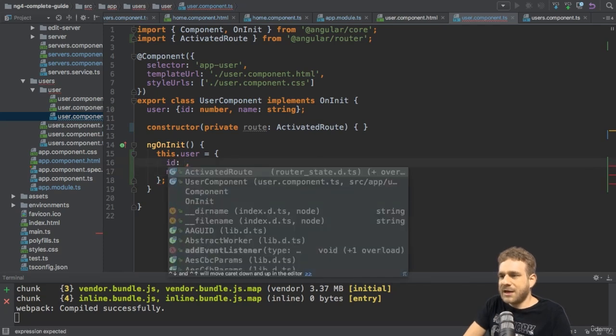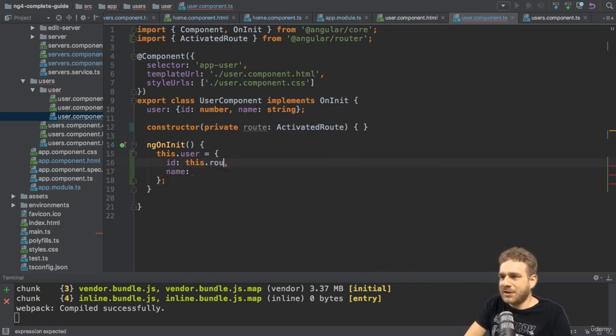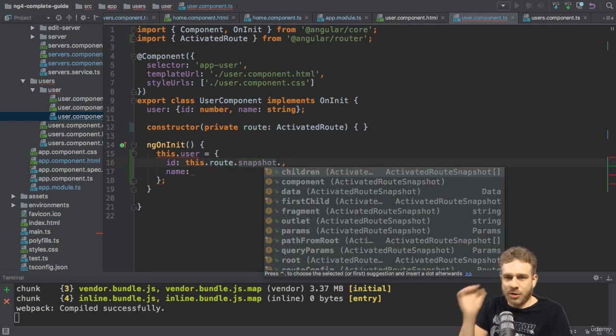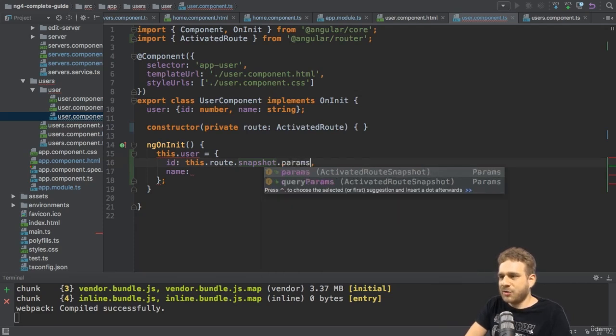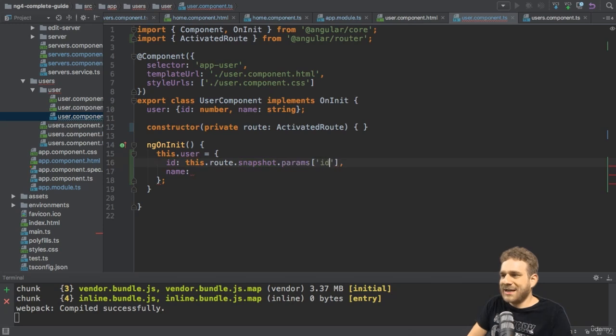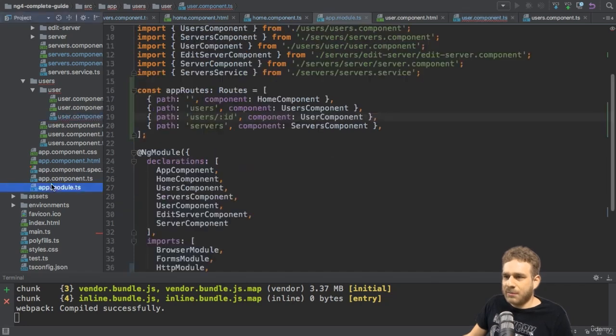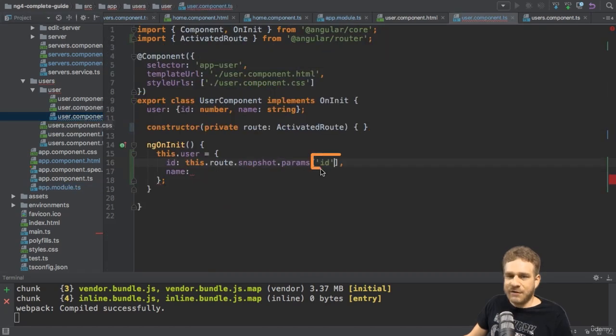Now the value for the ID can be fetched from our route, and there we have a snapshot property. On this snapshot of our currently active route, we have a params JavaScript object, and here we can get our ID. You will only have access to properties here which you defined in your route parameters. So this part here, we named it ID, so we can retrieve the ID from this params object.